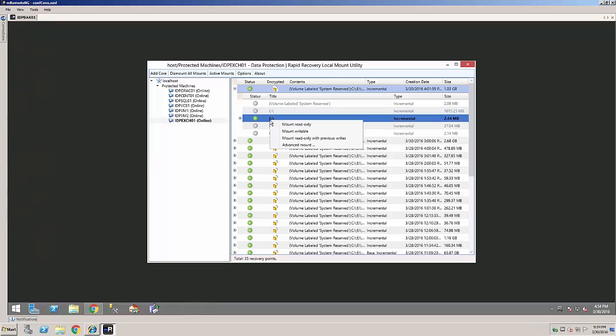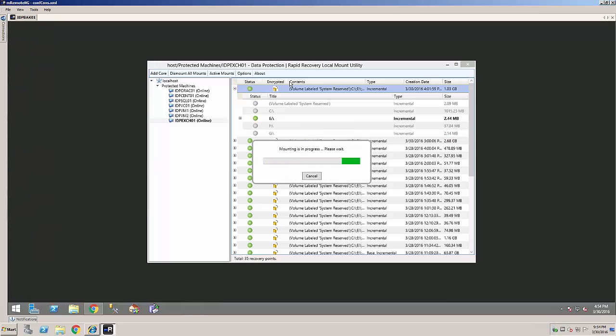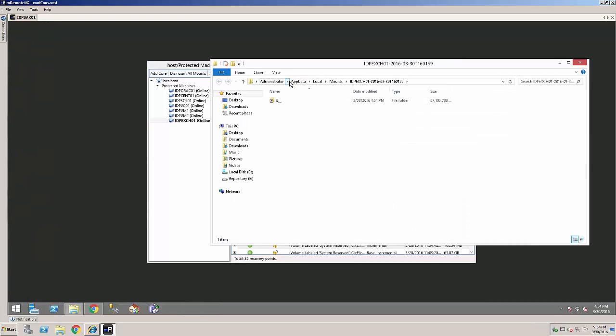and now I can locally mount my data in the same aspect as the previous video. I can mount it read-only, writable, or read-only with previous writes. In this case, I'm always going to mount my data writable. Okay, so I'm mounting this save point, my latest save point from an Exchange server. It's now created a local volume on my local machine.